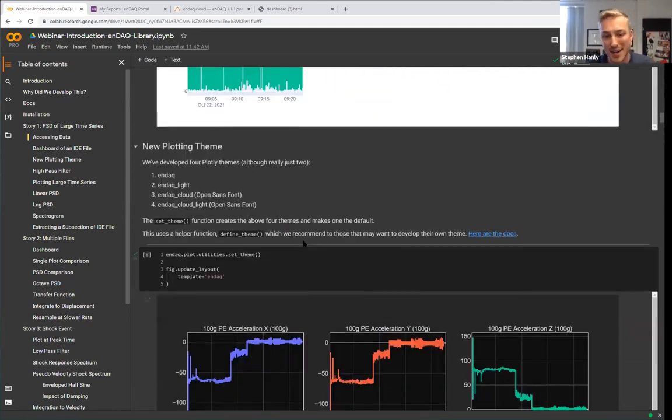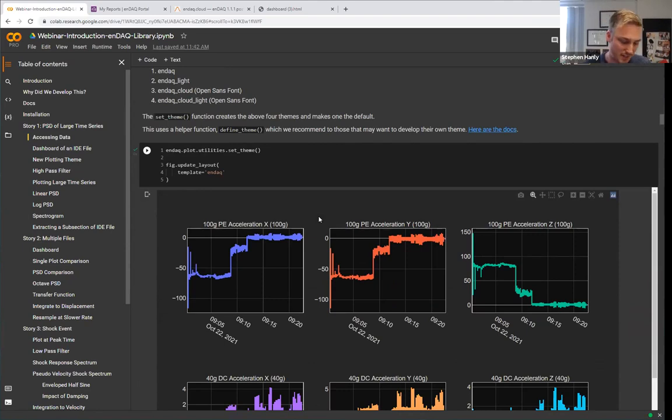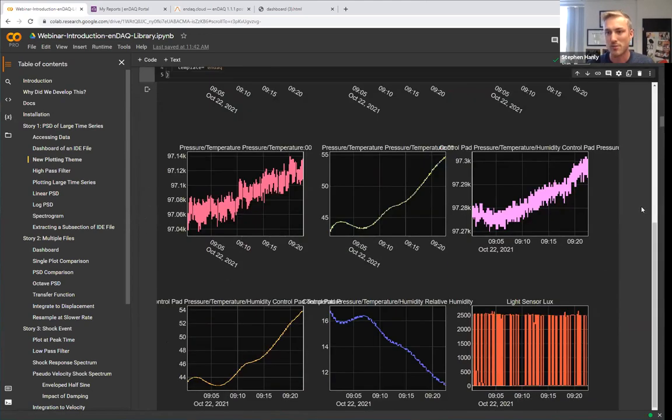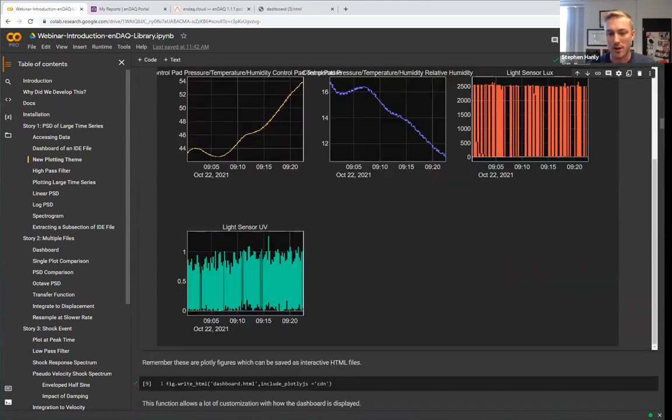Another function we made that I really like is the theme. I really like to make my plots look nice and consistent, and so we made this function to define 4 themes: endaq, endaq Lite, and then 2 other versions that are very similar. They just have a different font. So when you're in the cloud, it uses Open Sans. So if we call this theme, this function is going to create these 4 themes and make one of them the default. So if I update my figure above, I can use the endaq theme, and I have some nicely styled plots with nice colors and background colors.